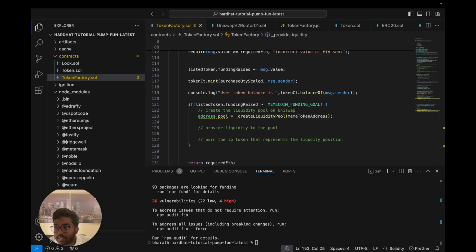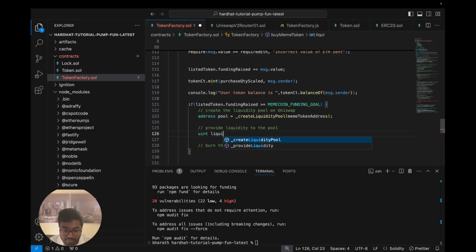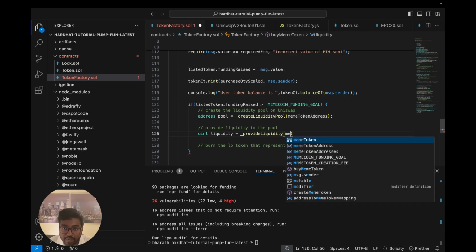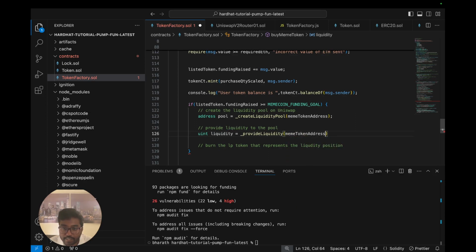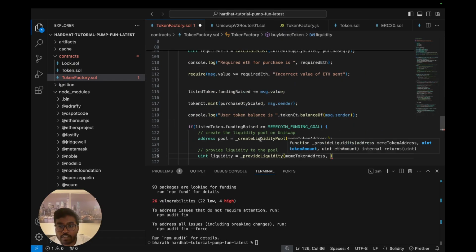So let's call this function now. We want to call provide liquidity for the meme token address. The token amount that you want to provide as liquidity is going to be the initial supply, because if you're aware, 20% of the tokens go into the pool. And next is the ETH amount.